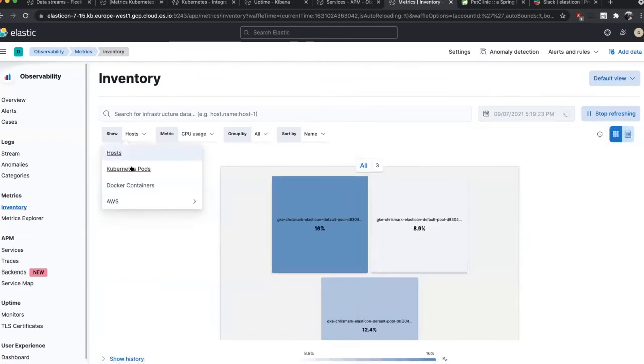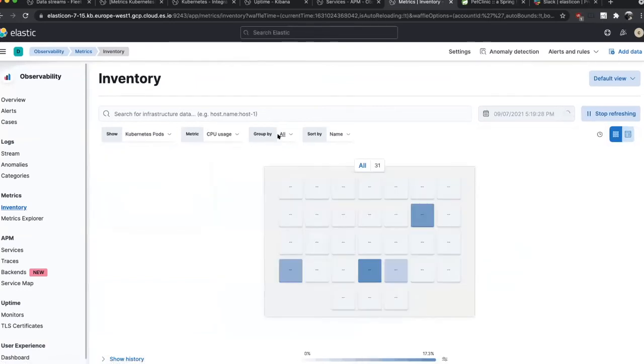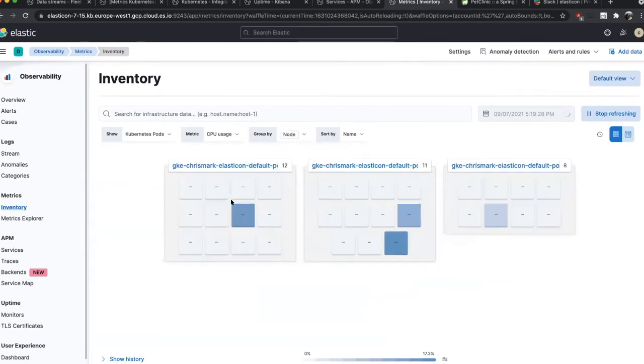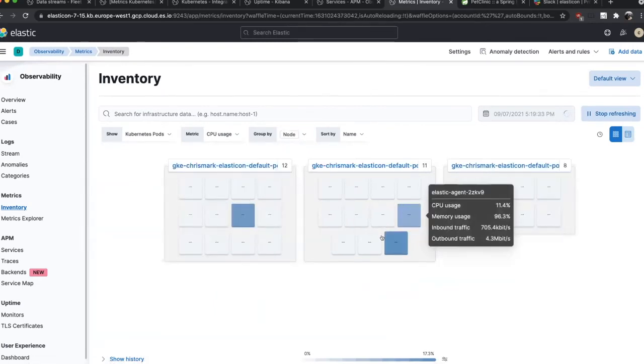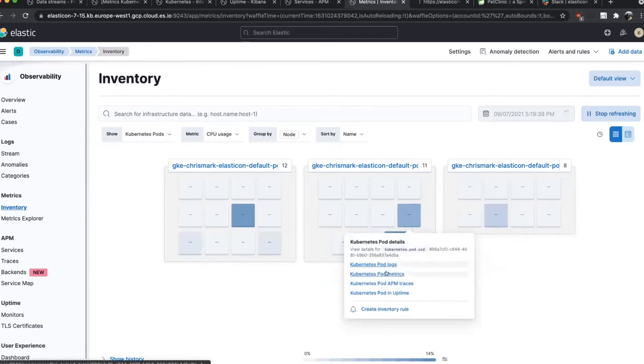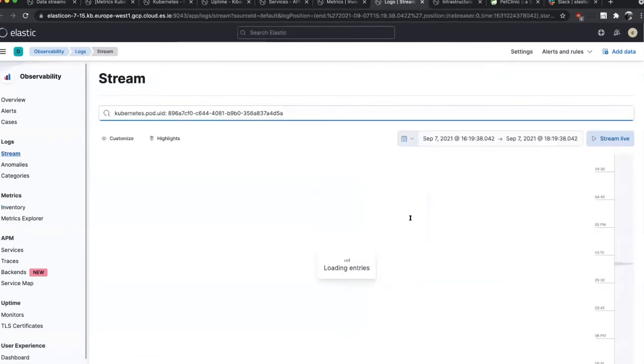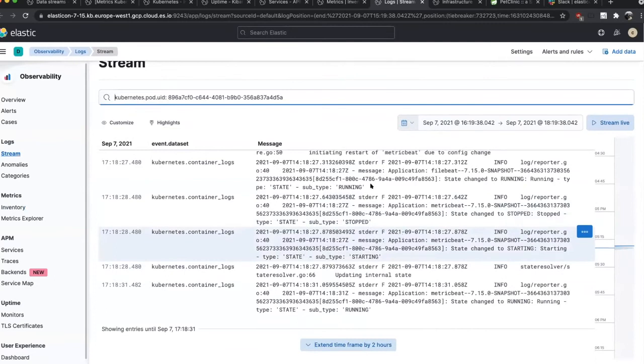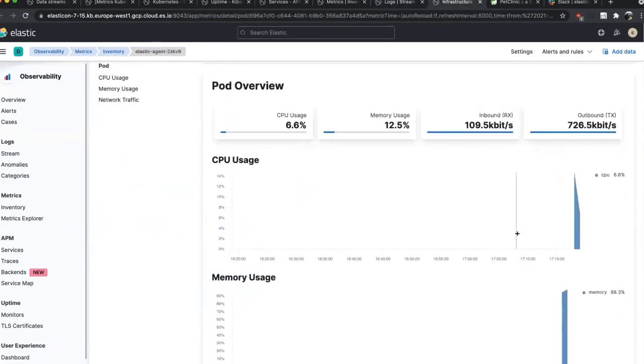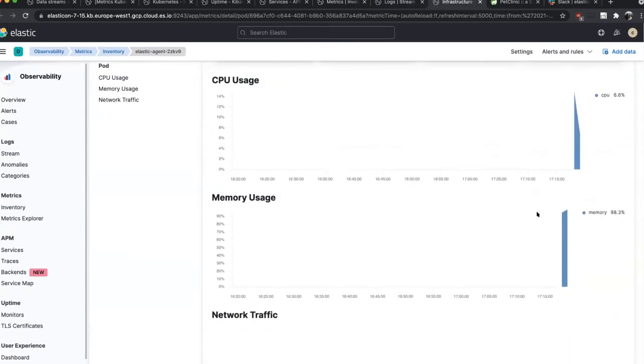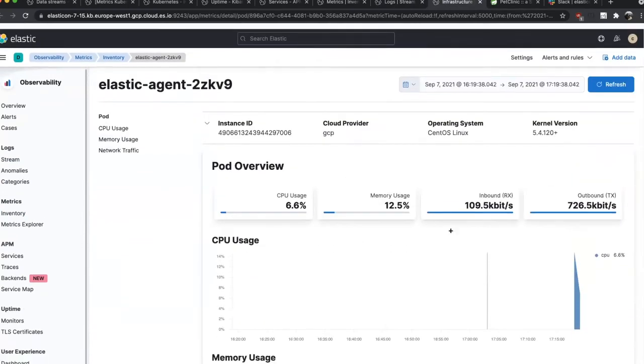Let's drill down more to the Kubernetes pods now. I will group them per node. And here, for example, I can select the pod. This is an Elastic Agent pod. And I can drill down more to check the logs and metrics that I have for this specific pod. Here I can see the logs from my pod, and also I can see the CPU utilization, memory usage, and network traffic for my specific pod.